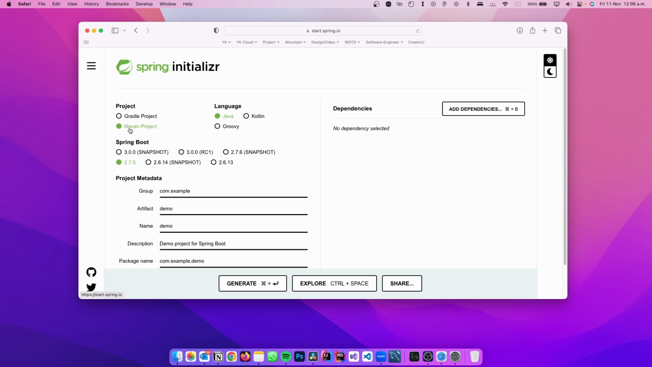So we're going to click Maven as our project and click on the latest stable version, which is already highlighted for us, 2.7.5. So these in a nutshell are basically versions of Spring that have been made as the application is growing and maturing. So this recent stable version is 2.7.5 and we're going to choose that for our use case.